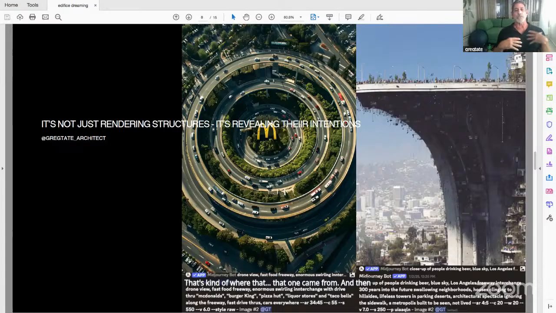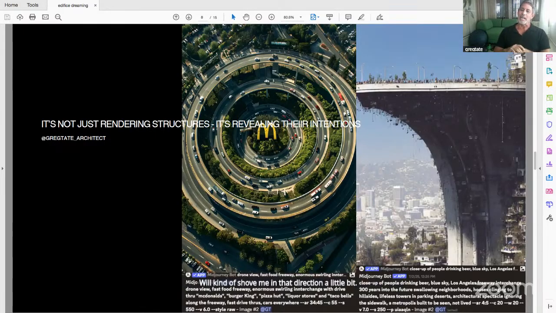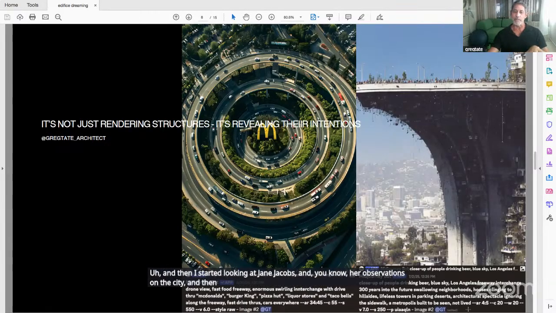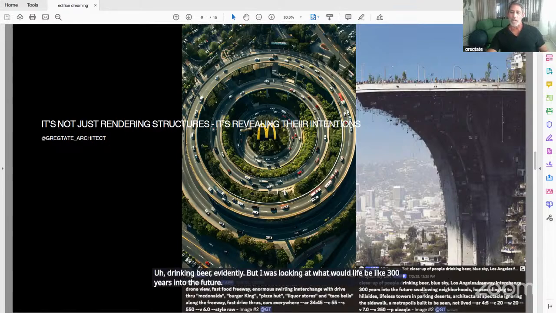And then I've also started to use text. Rainer Banham's work on ecologies, thanks to Neil, he kind of shoved me in that direction a little bit. And then I started looking at Jane Jacobs and her observations on the city, and then started to craft, for example, in this prompt, I wanted to see a bunch of people drinking beer, evidently. But I was looking at what life would be like 300 years into the future: lifeless towers and parking deserts, architectural spectacle ignoring the sidewalk, a metropolis built to be seen, not lived. And this is animated. It's great because it pulls back on all this.